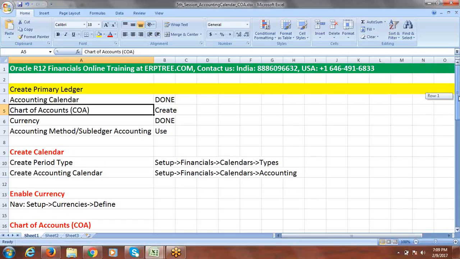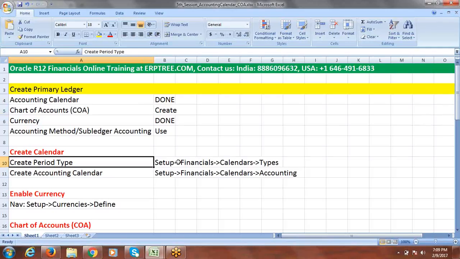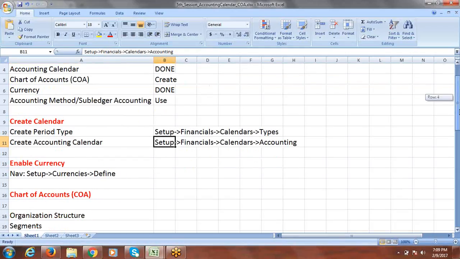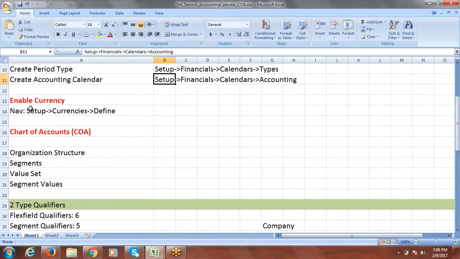To create the period type, this is the navigation we used. For the accounting calendar, this is the navigation we used to define it in the system. And to enable the currency, this is the navigation: in the General Ledger responsibility, Setup, Currency, Define.